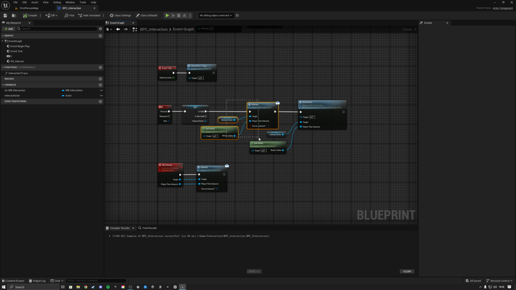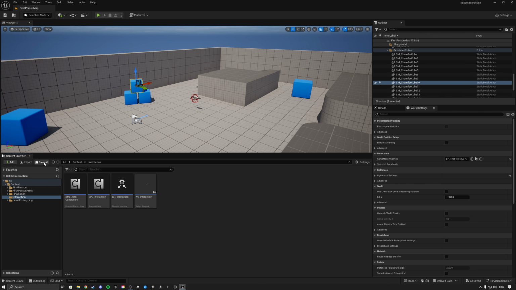So now whenever we press E on an object that we can interact with, we have an offline event going to that actor and a server event going to that actor. And now on the actor specifically, we can determine which one we actually want to consume or use in that case. Now we can go ahead and close this.